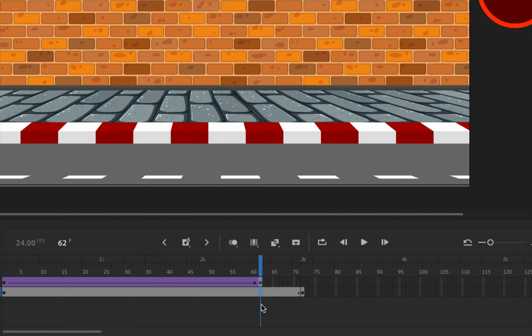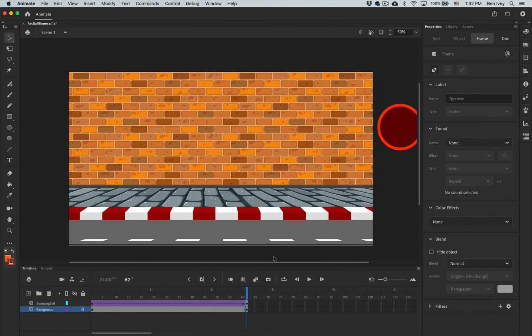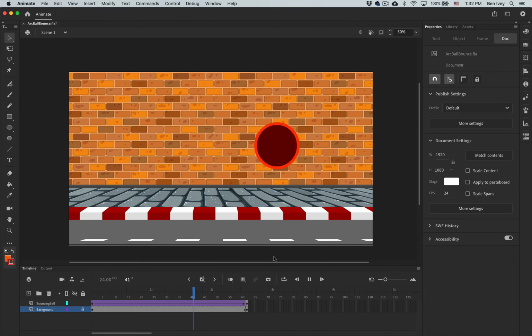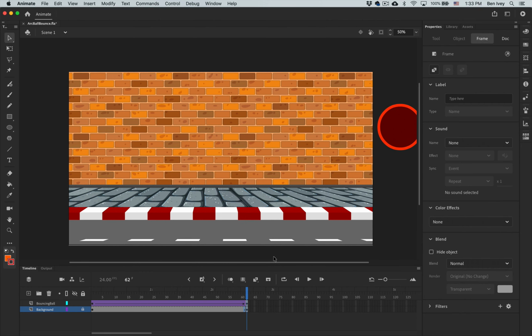Let's do the same thing for this one. So select keyframe 61 on your background layer, hold down Shift, and hit F5 to delete all those away till it backs out to there. Now as it plays through, this should give you a perfect bounce all the way to the end. Then of course it resets back up to here.